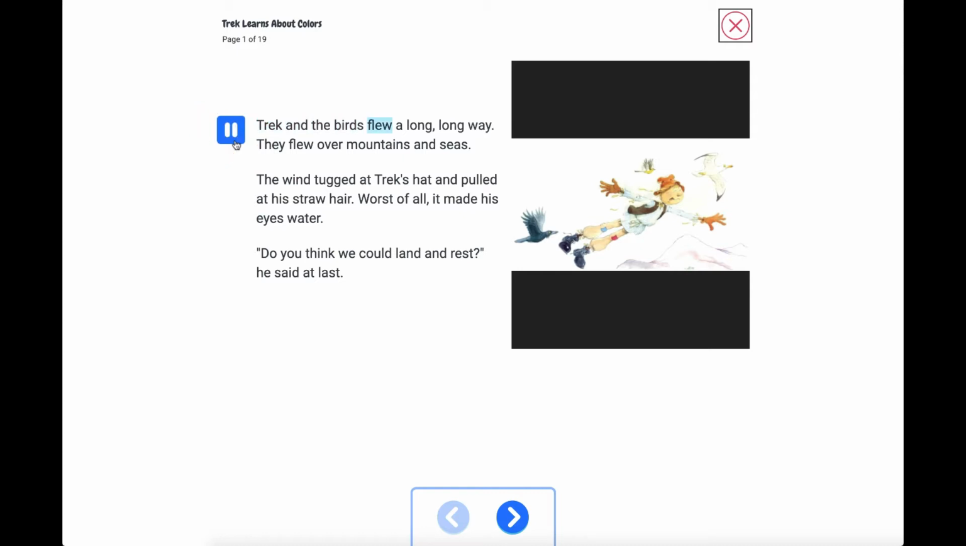Trek and the birds flew a long, long way. They flew over mountains and seas. The wind tugged at Trek's hat and pulled at his straw hair. Worst of all, it made his eyes water. "Do you think we could land and rest?"